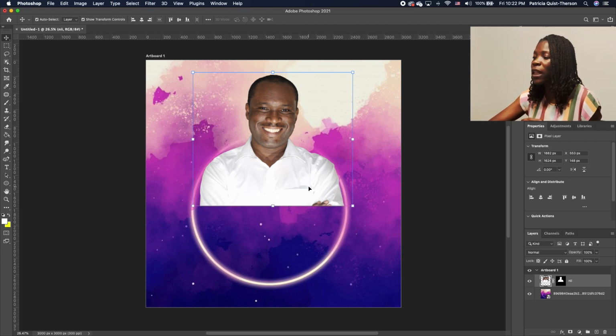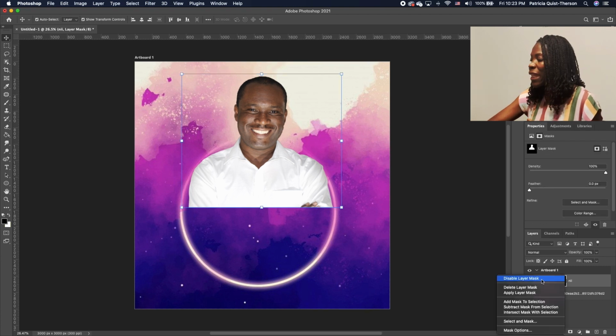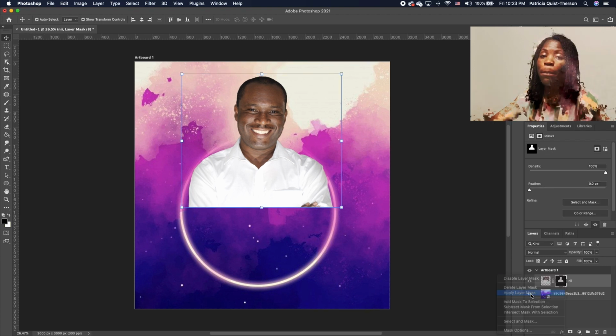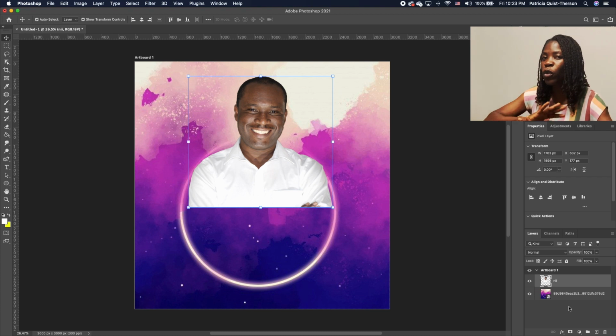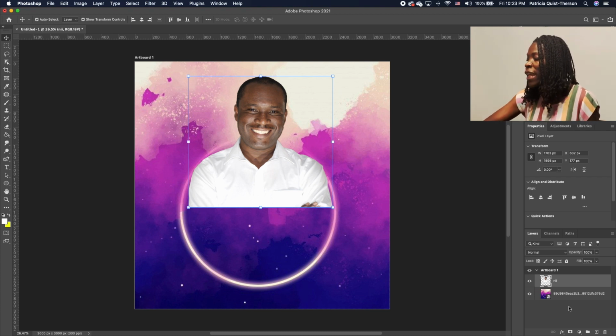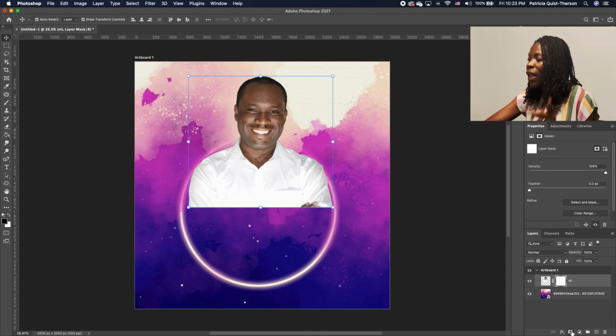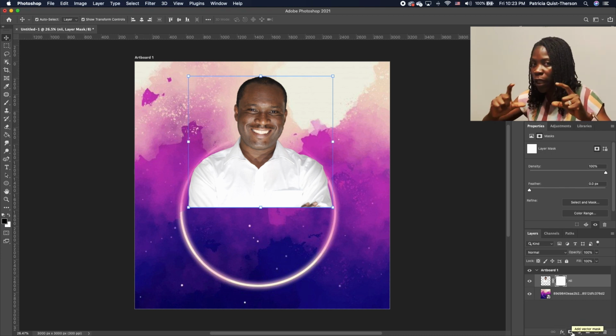So we are going to click on our image. It already has a layer mask. We need to right click on our layer mask and then click on apply layer mask. Now that will take off the background for you. And now we need to go ahead and apply another layer mask. So that is the little rectangle with the 0 icon on the bottom.